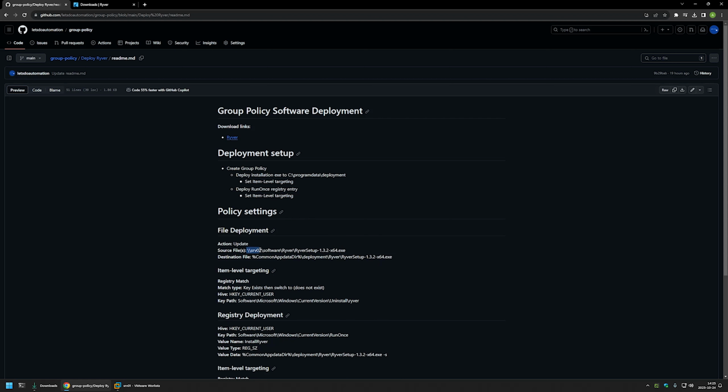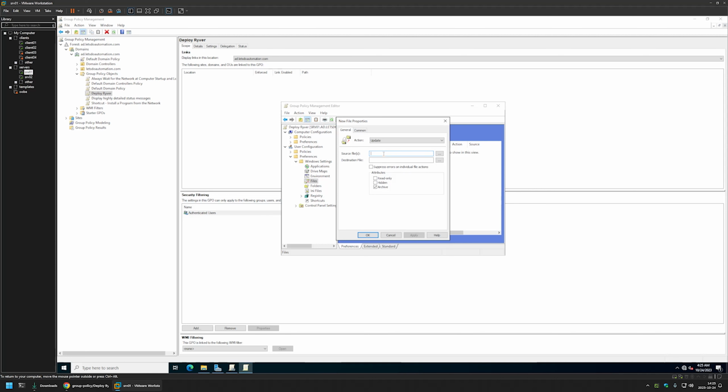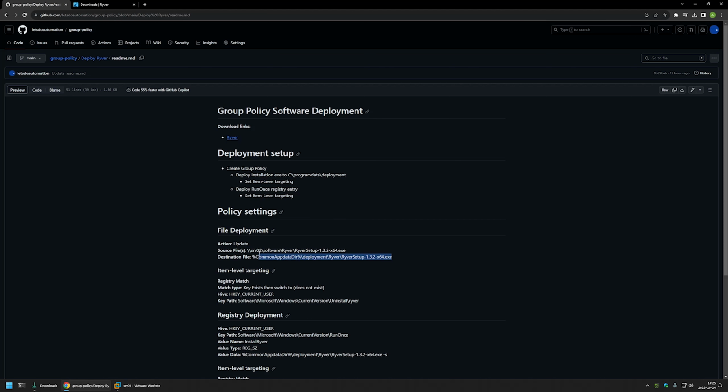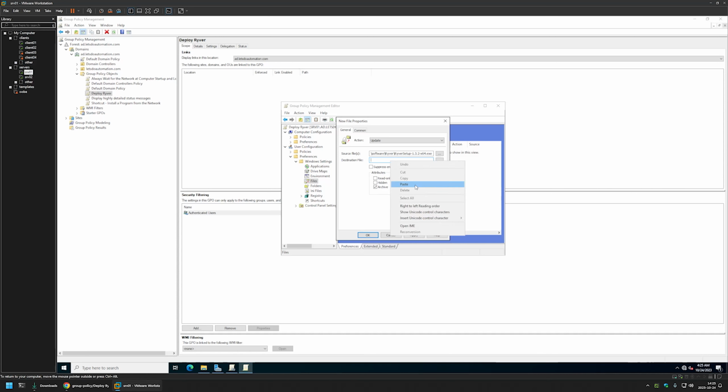So as you can see, there's the srv02, my file server, software share, Ryver folder, and then the Ryver executable name. So I will copy the value from here, go back to my VMware Workstation and paste in the value here. And I will do the same with the destination. I will just copy it and paste it in here. And for the action, I will leave it at update.